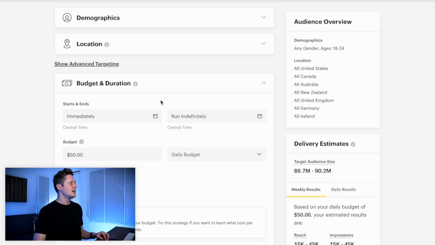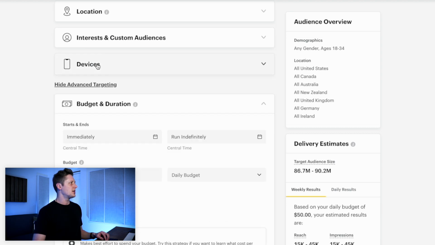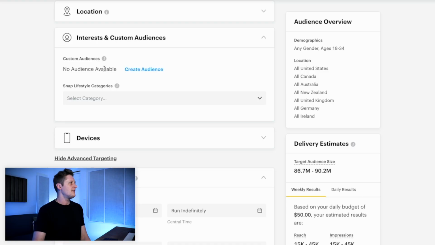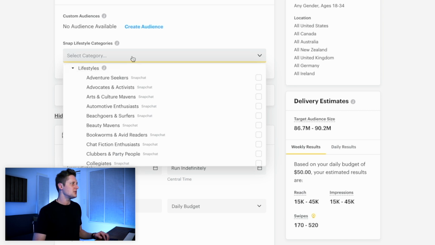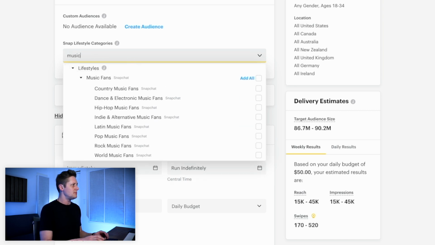We'll close that. Now we want to show advanced targeting, so we're going to check this out. And this is where we can add our audiences just like we do in Facebook. Now, I don't have any audience that I've created, so I'm going to go to Snap Lifestyle Categories. And this is where you pick if you're interested in Spotify or music. So I'm just going to put music.